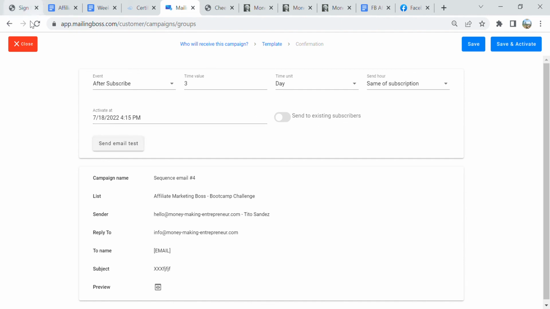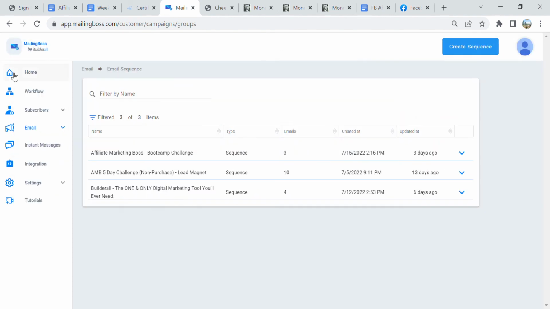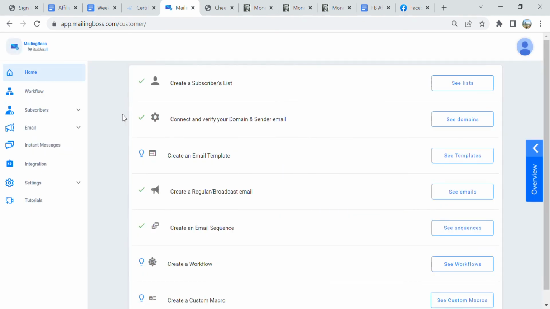Alrighty. So that's basically the process of setting up your first email sequence. Again, in a future video, I will go through this step by step so that you can know exactly what you need to do to set up your email sequence and start sending out emails to your subscribers. The idea is to start making sales so that you can start generating revenue for your business.